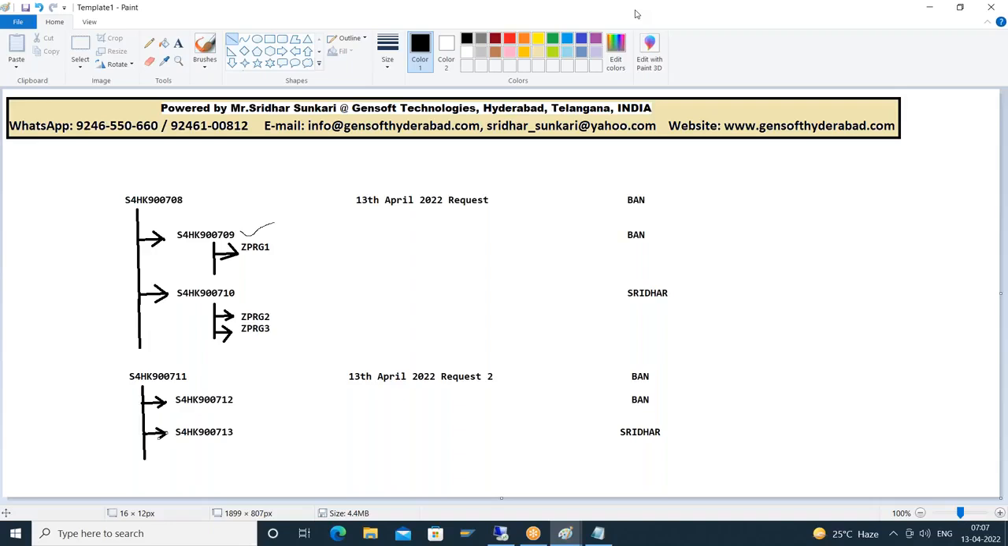They require some more time, but I cannot release the main request. I can release the main request only when all the tasks are released. Since there are some tasks which are not yet released and still under development, what do I have to do now? I need to move the objects from the source task to a target task across another request.